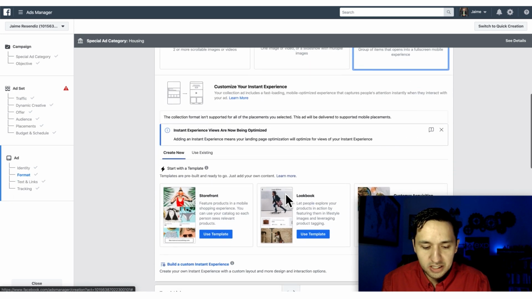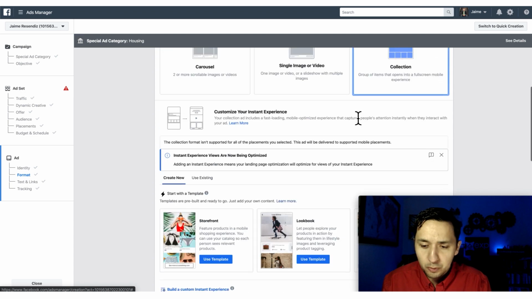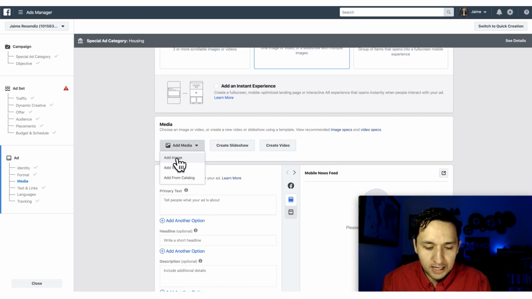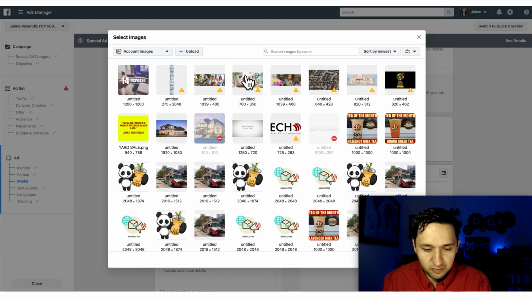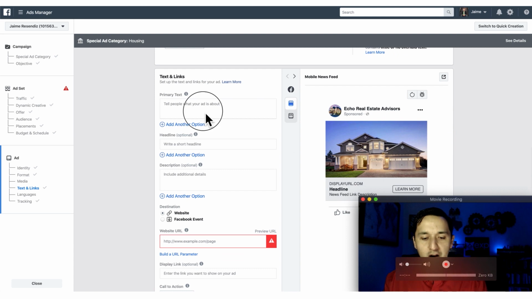And then you have a collection. So this is what a collection would look like. It gives you templates to use, which is very useful. We're not going to go with collections today. We're going to go with adding an image, and we're just going to select an image from here. Let's say it's this one. Continue. All right.